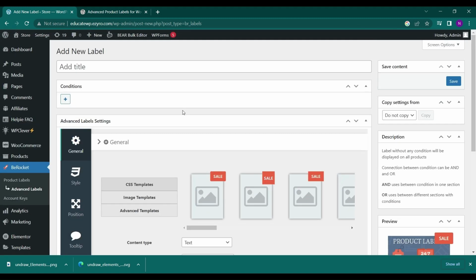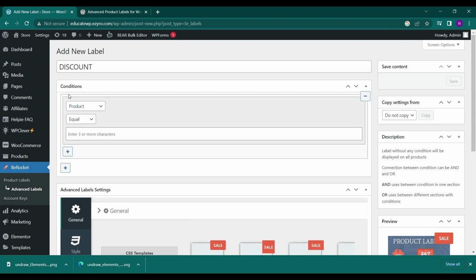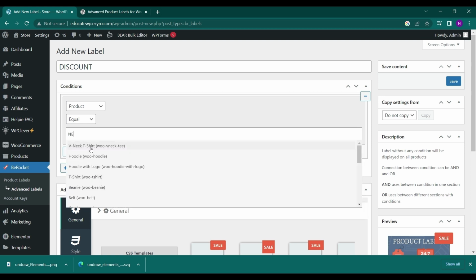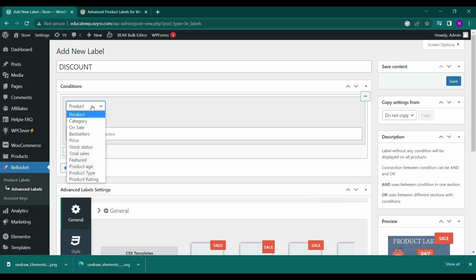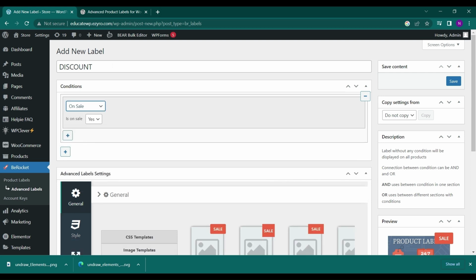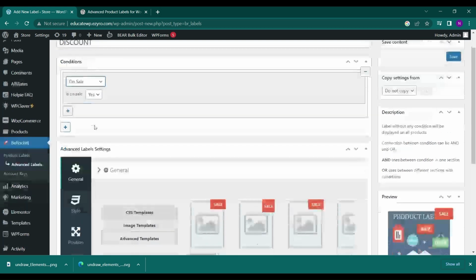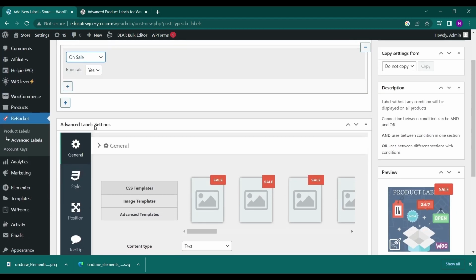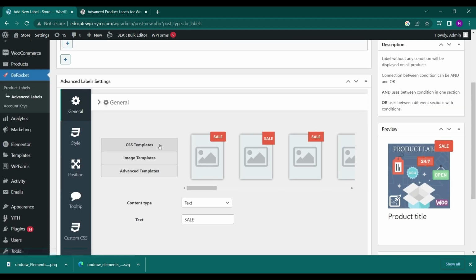So let's try to create a label with a title like new discount. Here you can choose the condition, either it will be on specific products, so you have to type the first three characters of the product, like neck. It will show me neck t-shirts or v-neck t-shirts. For example, if I choose on sale, then this discount label will be applied to all the on sale items.